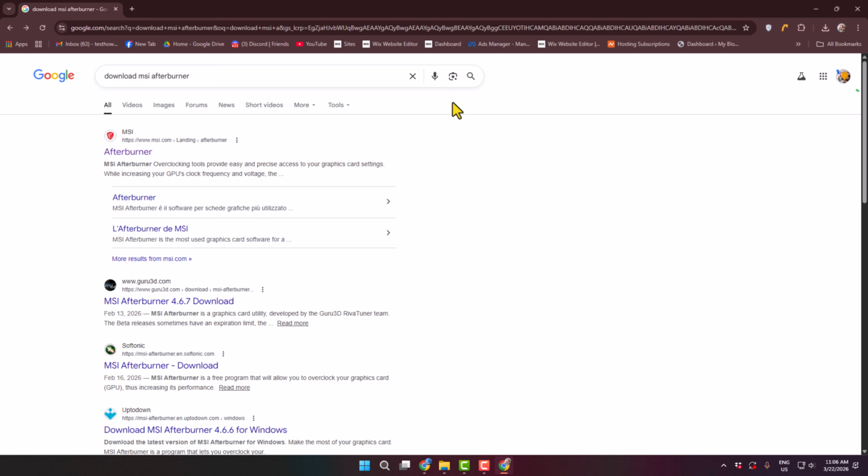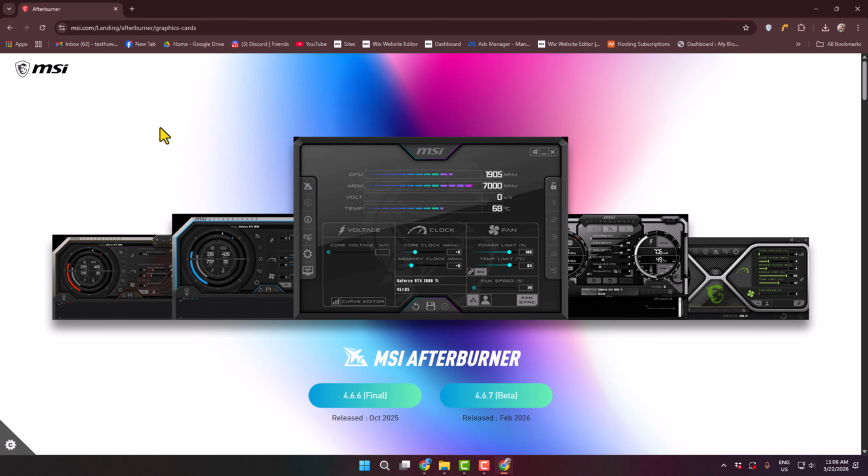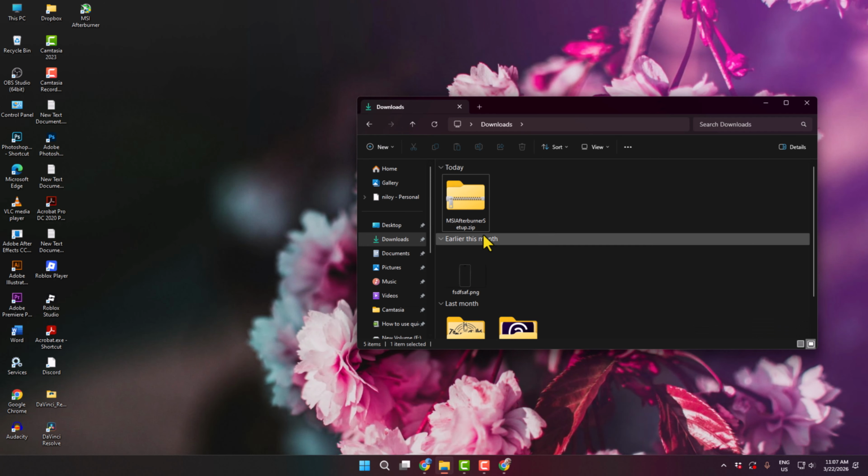Go to your favorite browser and search for download MSI Afterburner. Then open the first link. And here click on this button and download the MSI Afterburner file. Once it's successfully downloaded, you get this MSI Afterburner setup.zip file.